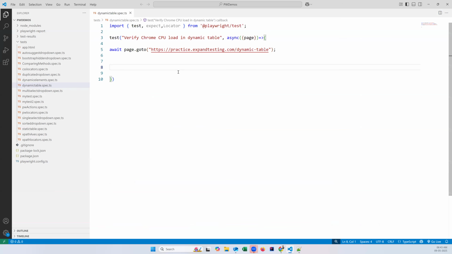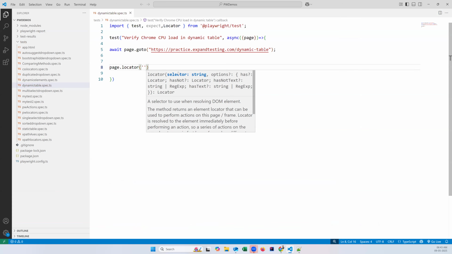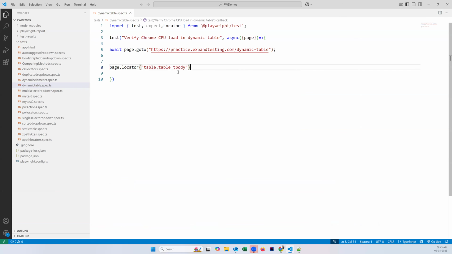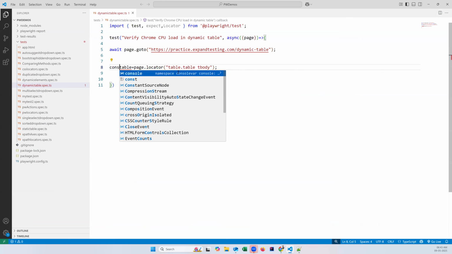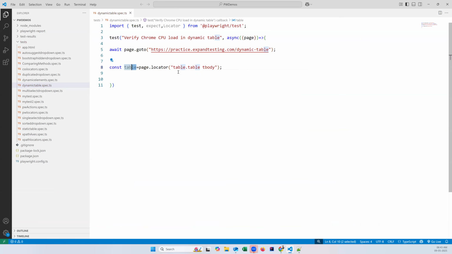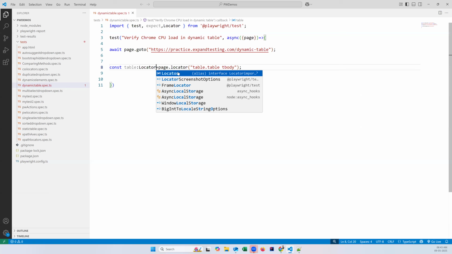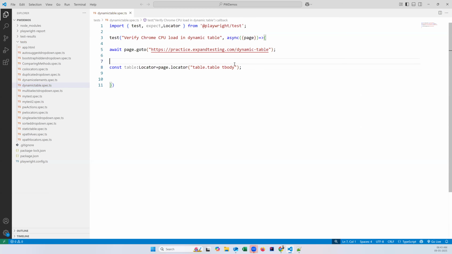Now let me capture the table. You can say page dot locator, and this is our table, and store it in a variable. I call it table, and it is, let's say, a const variable. Now what is the type of the table here? It is the locator type. So you can say locator. So now we have captured the table from the page.